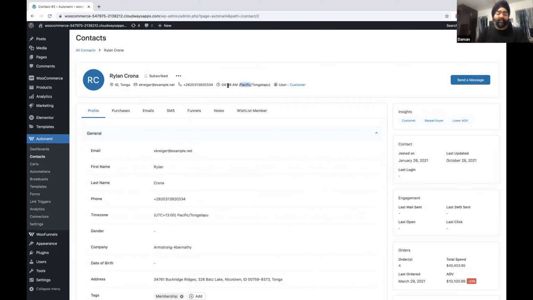So this is something which our support team needed, because we could see whether the person is active or not, and then based on that they could prioritize the tickets.